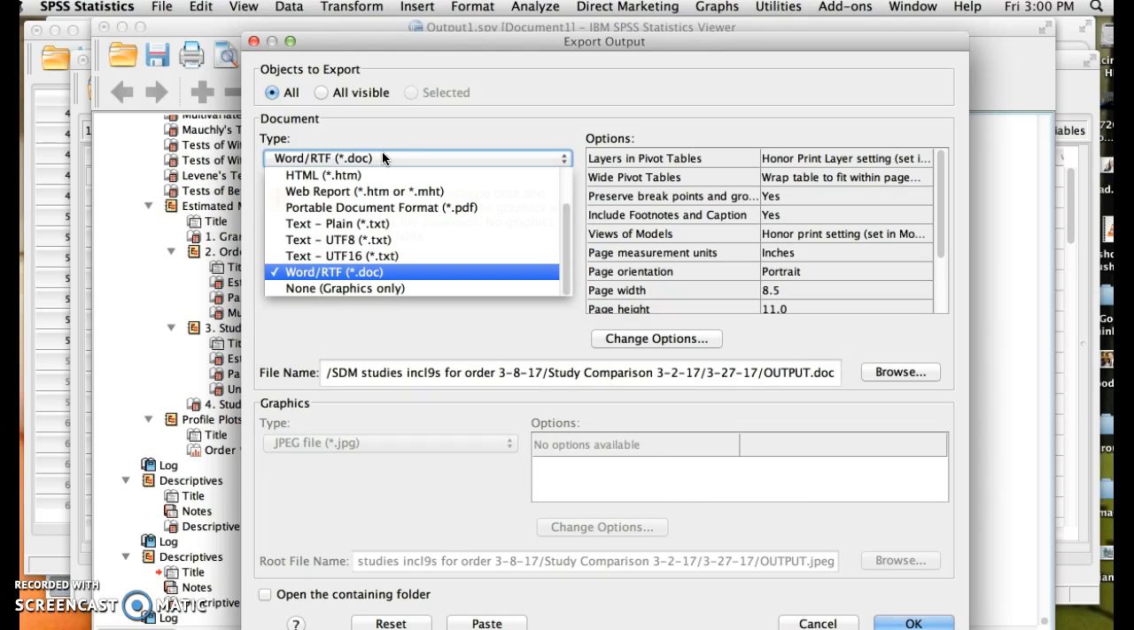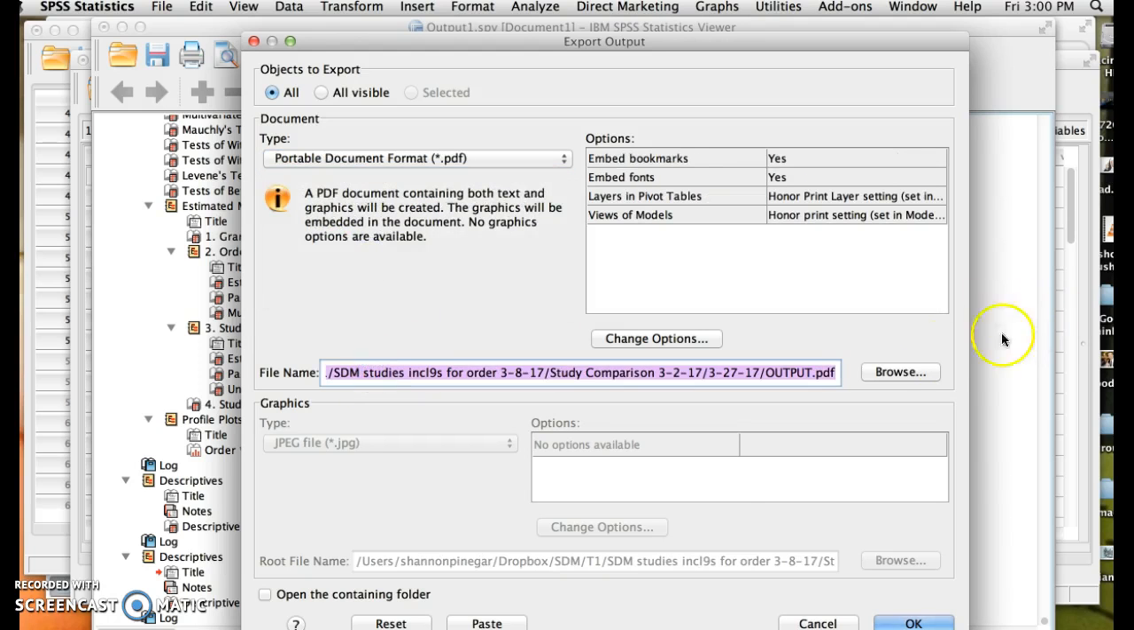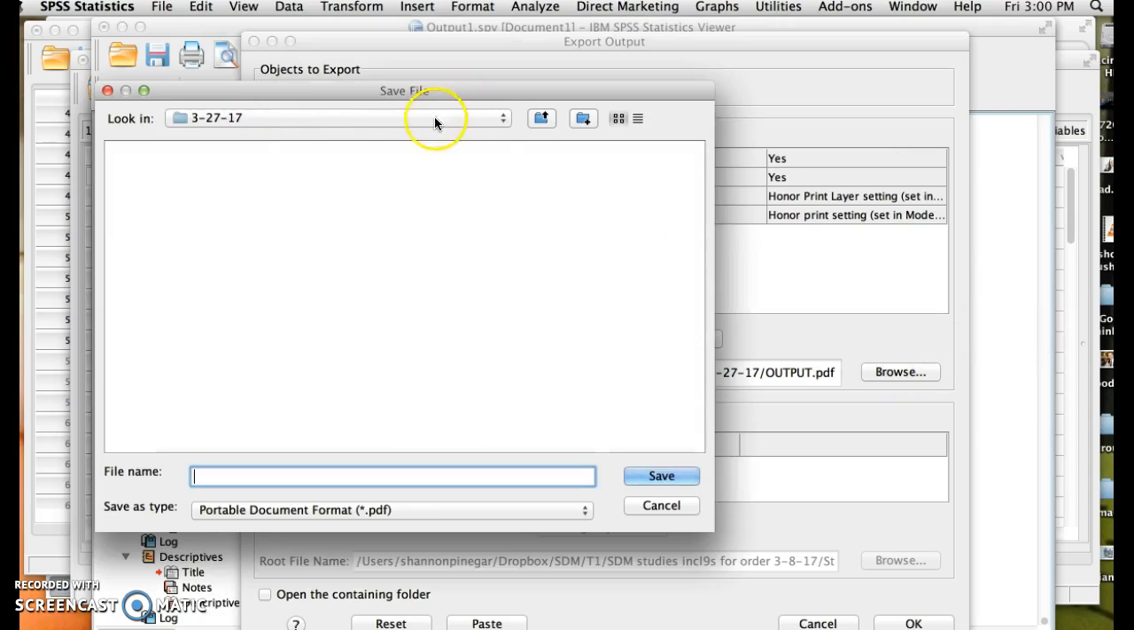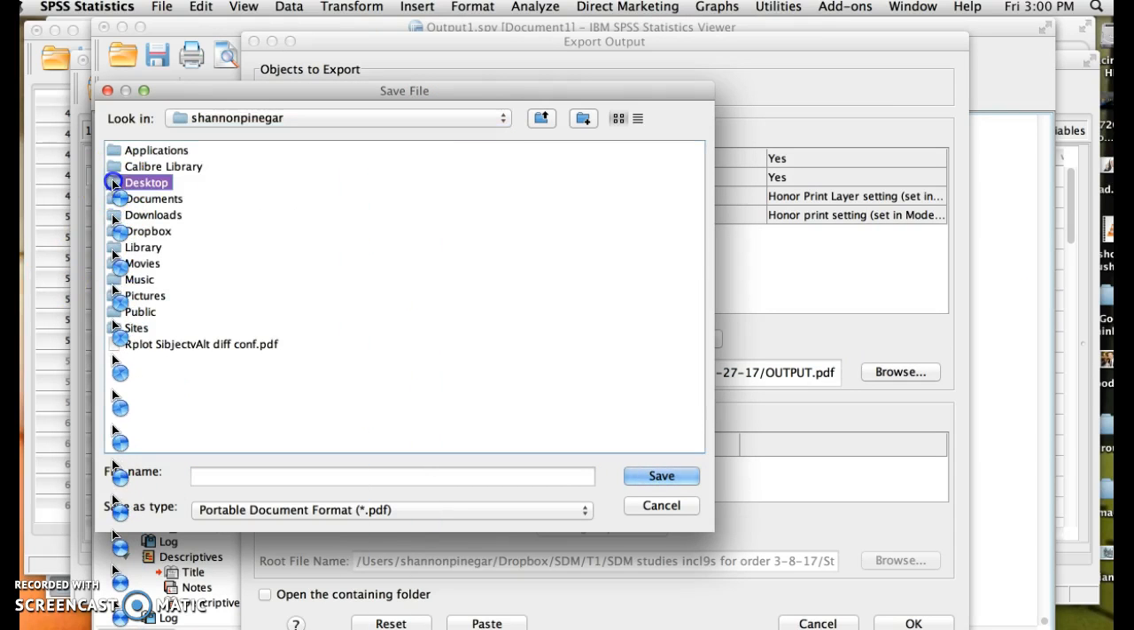You can export it as a Word, but sometimes that goes off the page. So that's why I like to export it as a PDF. And then just make sure you know where you're saving it. So desktop would be the easiest to remember. Come on, slow computer.